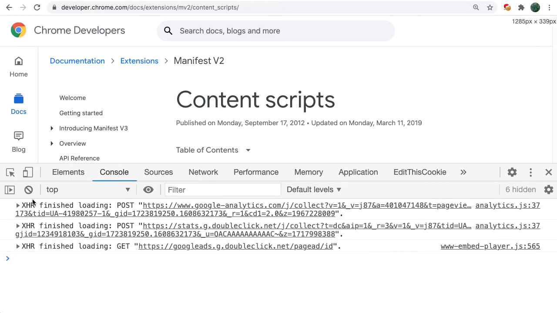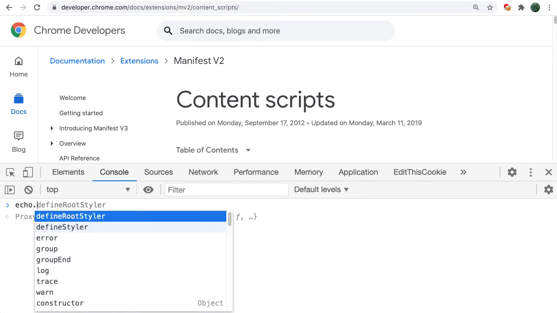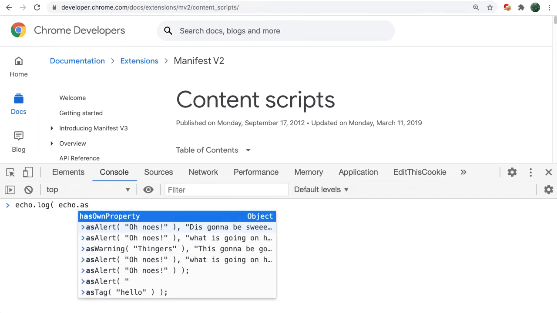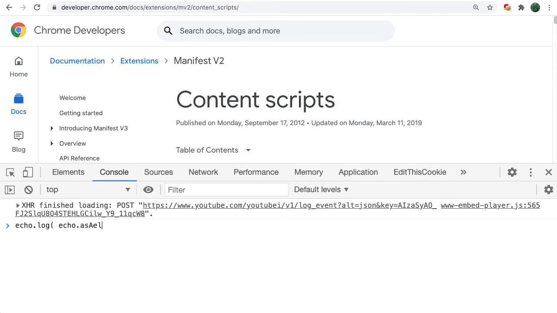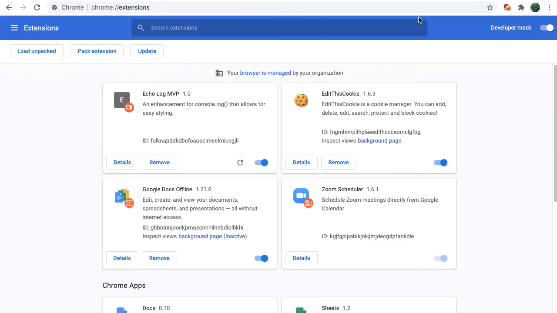So now if we come back over here and let's open up our DevTools again and let's reload the page, we can see that on the developer.chrome.com website, which is obviously content I do not own, I can now do echo.log, echo as alert, "Hello there. This is sweet." And there we go. I'm using the Echo utility library on the Developer Tools website because I'm actually injecting the Echo object into the page using this Chrome browser extension.